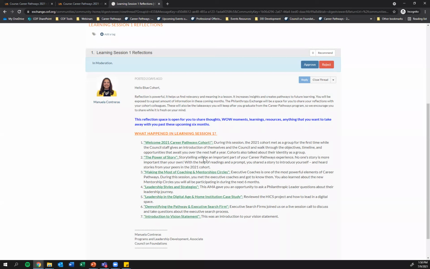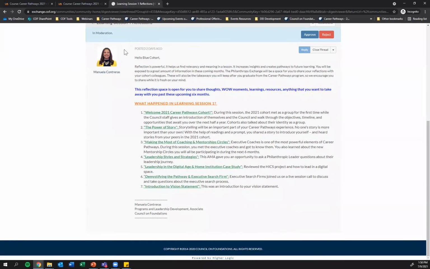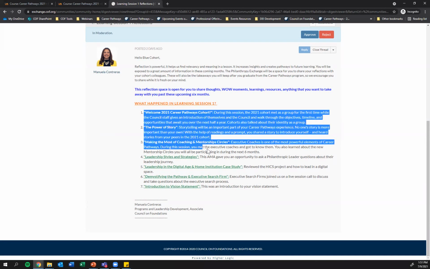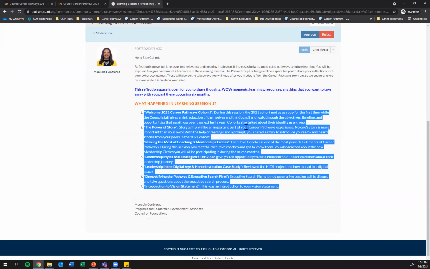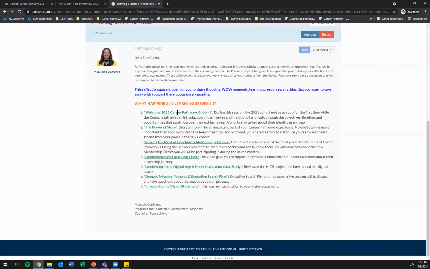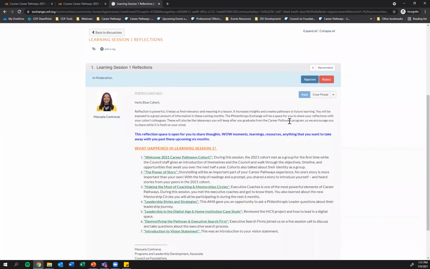All the wows, the learnings, the resources that you found helpful, or even contacts of speakers or people that you really want to remember past this time. Every learning session is going to have a reflection post just like this one, with all the sessions that we had during that learning session and the descriptions of that session to remind you. You can easily reply and post here by selecting reply, and it'll give you a discussion post for you to post on.